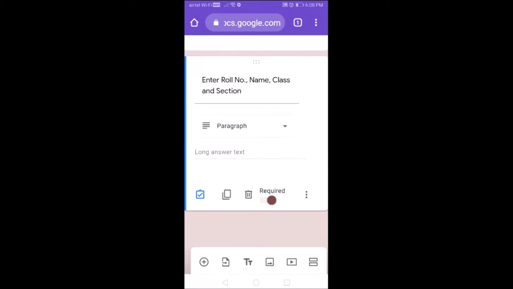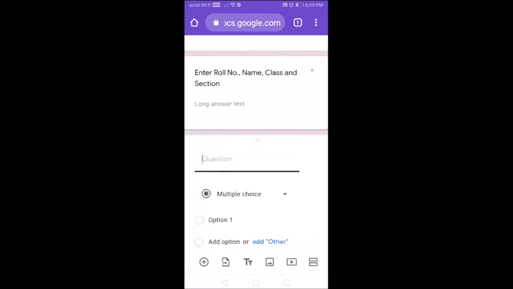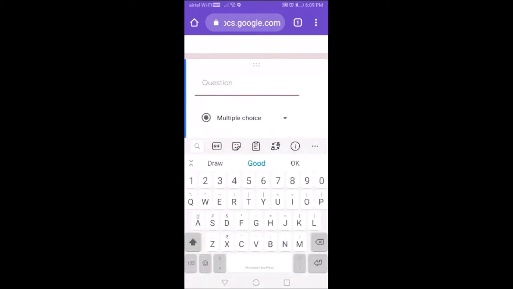Now after this, suppose if we want to add a new question, we have to tap on the add icon present in the toolbar at the bottom. So doing this will add a new multiple choice question to our form. We can type our question in the box where the word question is displayed. So tap on that and you can type in your new question.